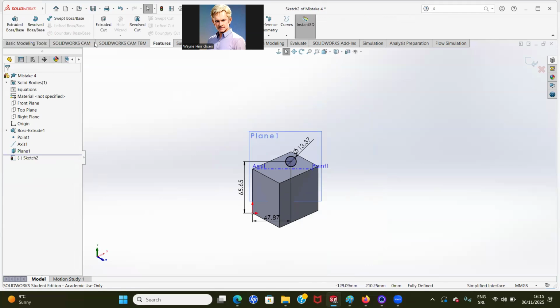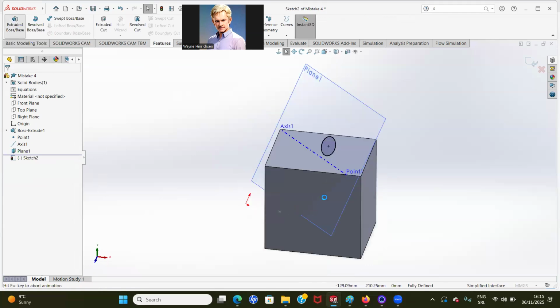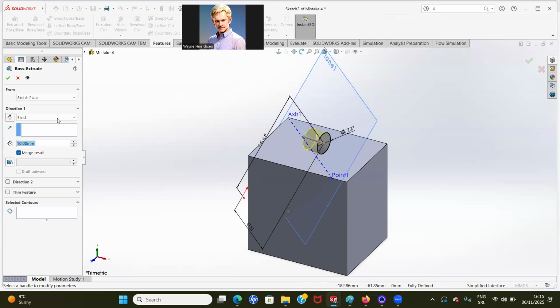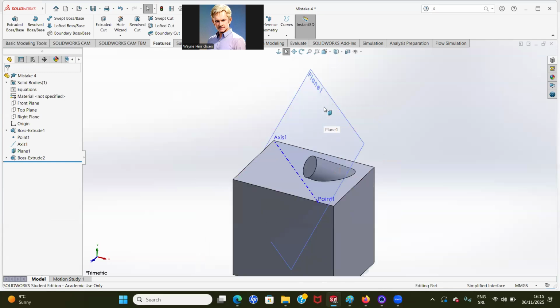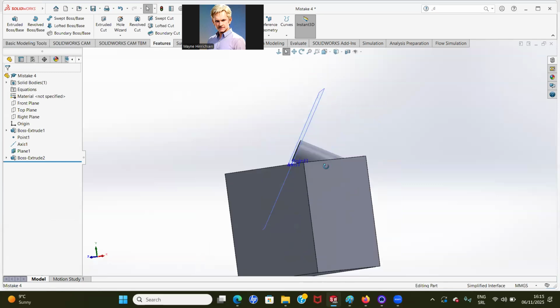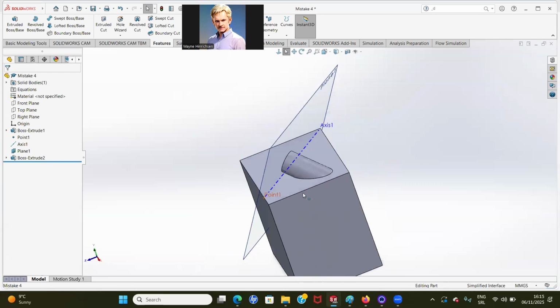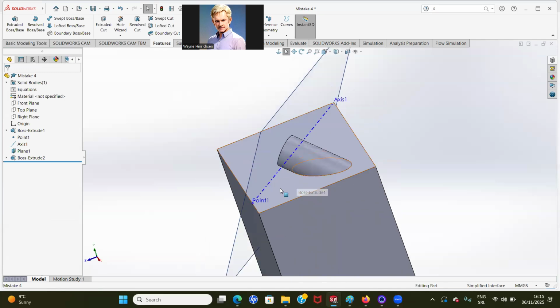I'm going to go to the features. I'm going to extrude this. I can go up to the surface. I'm just going to go in a different direction. Select this. Let's click OK. And now I created this, right? And this is much easier to create when you define your own plane, your own reference geometry, than trying to create this by having the sketch on this face.